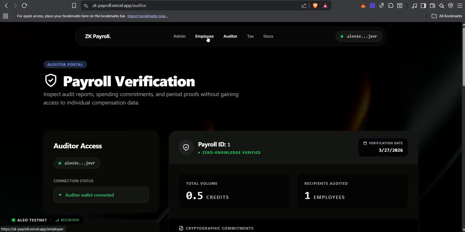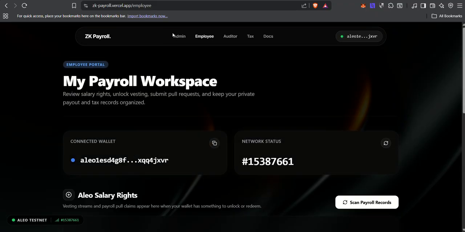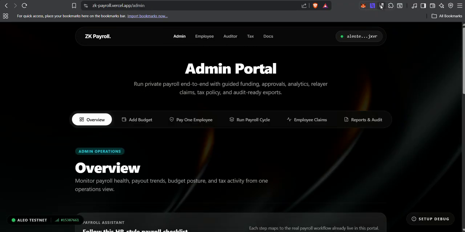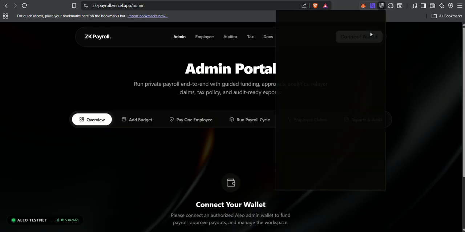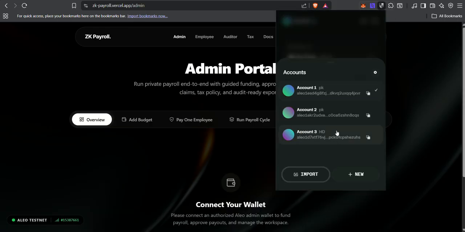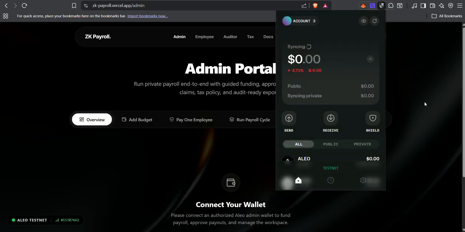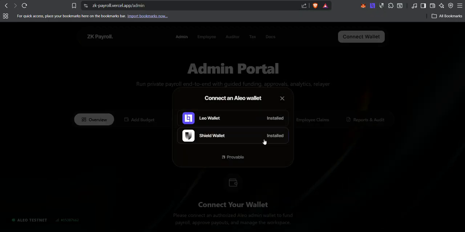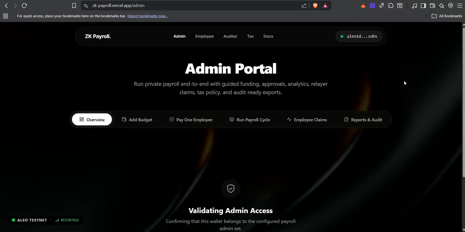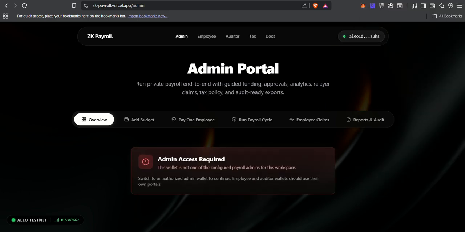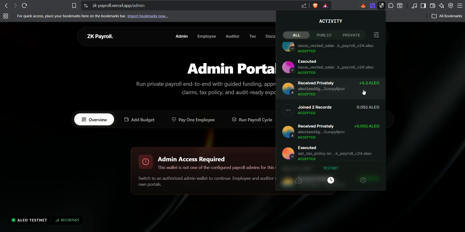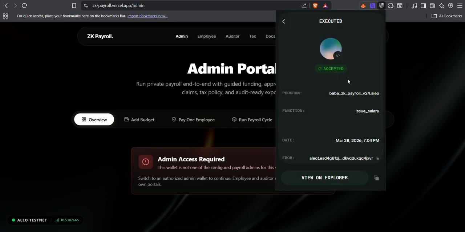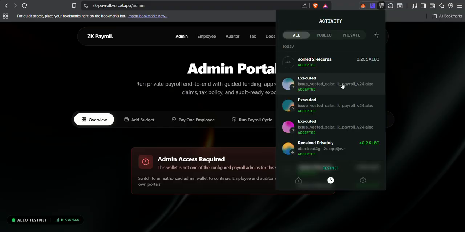Next we'll move to the employee wallet. Let's test those employee claims. So this was my employee wallet. I'm connected to my employee wallet. As you can see, the 0.2 value has been received in this wallet, which we first tested with instant payment.